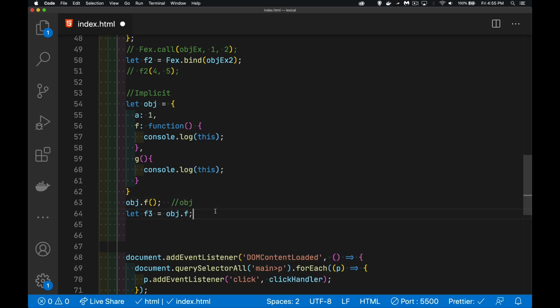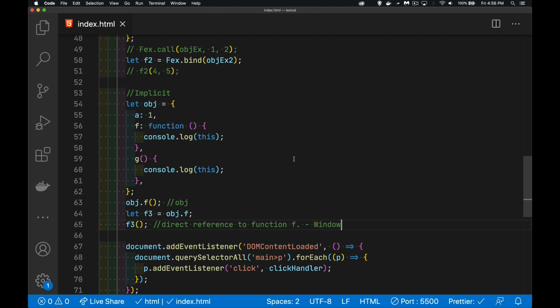So that first one, obj.f. This one right here, what I'm doing is I'm creating a new reference. This F3 is pointing to this. So we go to the object. We find the thing called F. What is it? It's this function right here. So F3 is now a pointer that goes directly to this. If I call F3, I'm talking about the global context here. F3 is not inside obj. F3 is just a thing on its own. It's just a direct reference to that function. So we're going to get that window object.